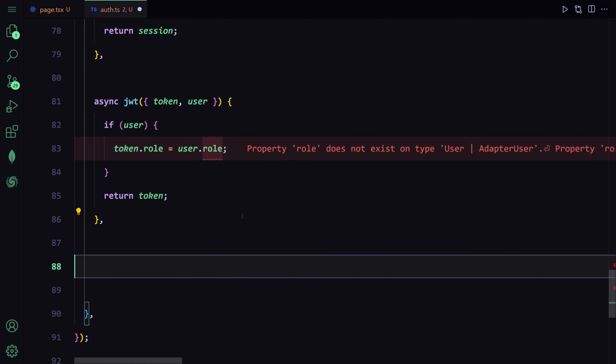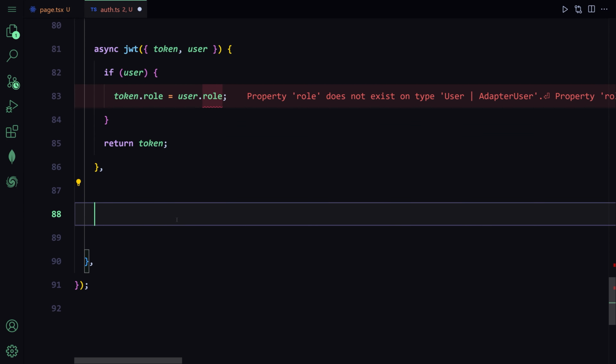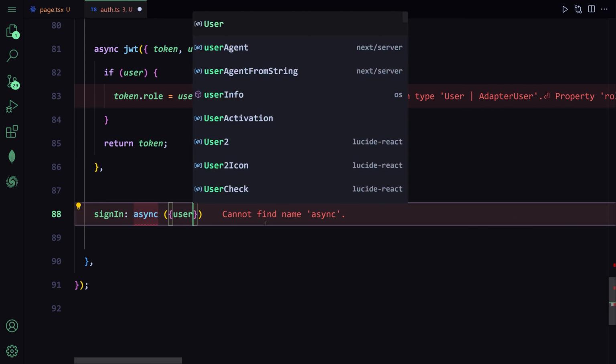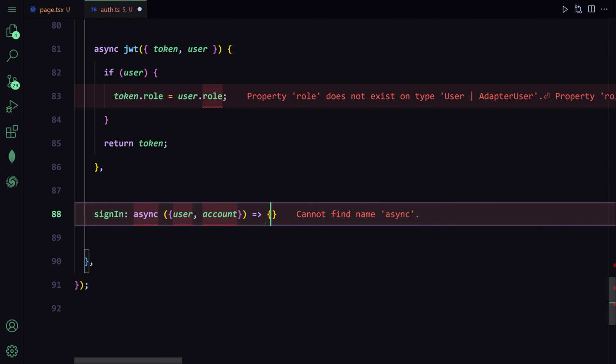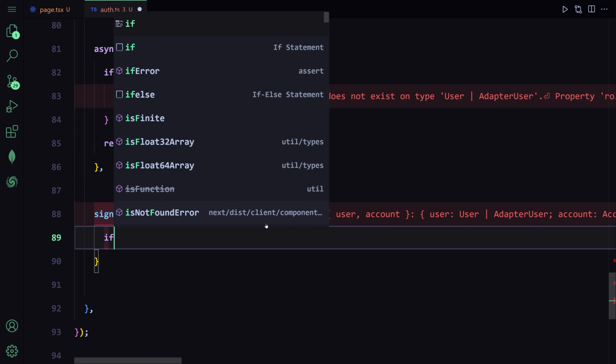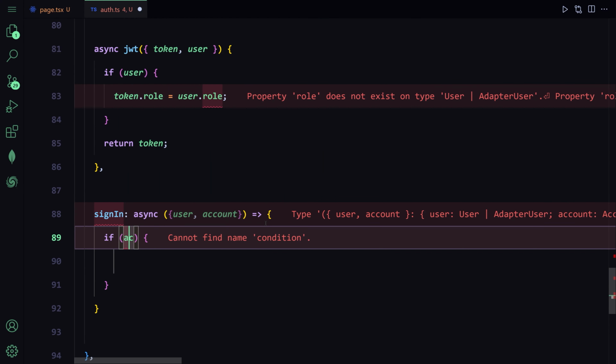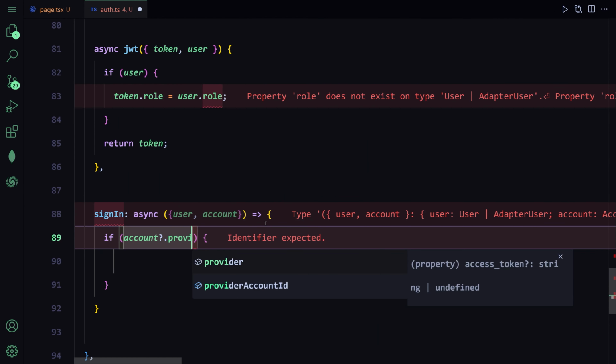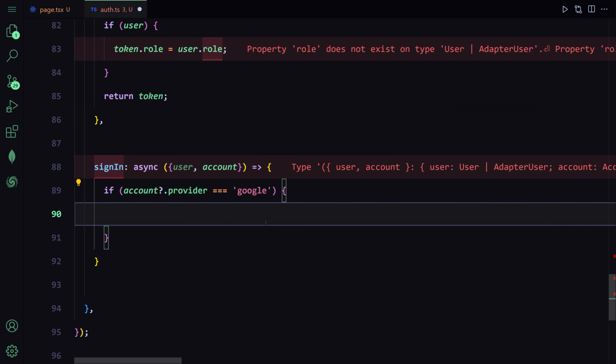And underneath this JWT, what do you have to do? We also have to change the existing behavior of the sign in as well. So how in the world are we going to be doing that? We want to get the user and also the account. Okay, so we just want to get both of those two things, and you want to check if the account.provider is triple equals to Google, or if somebody wants to create their account by using the Google provider.